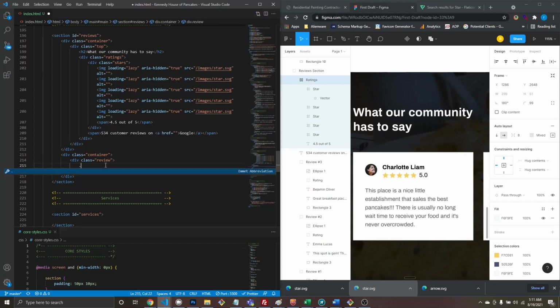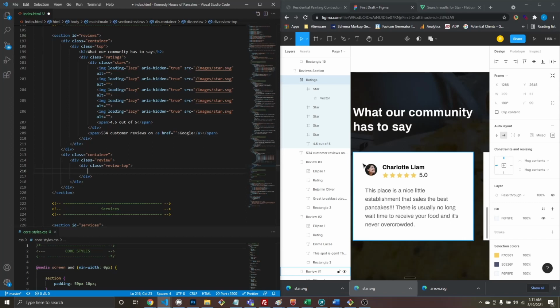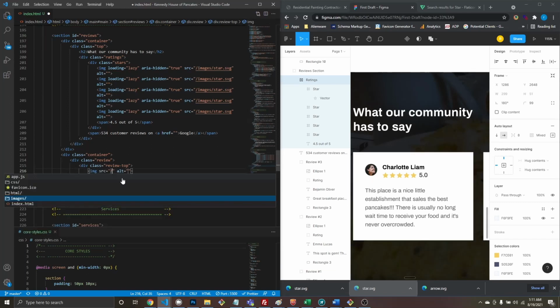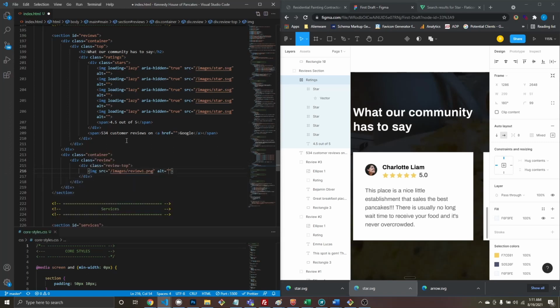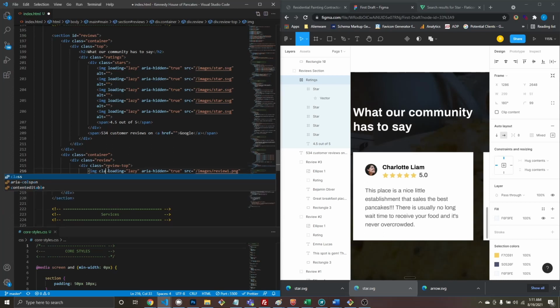So let's do this. Let's do a review top. Okay, so we got our container around it. Now let's do our image slash review 1. So that's what that one is. And again, loading lazy, aria-hidden true. Got it. And I want to target it with a class equals picture.